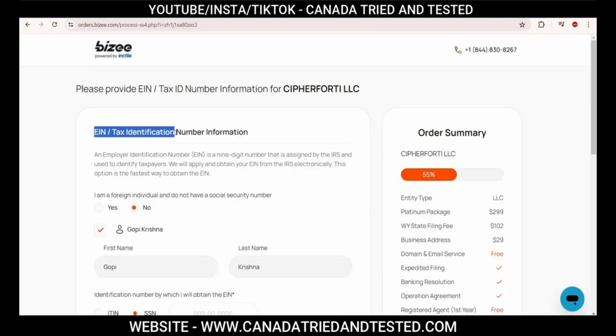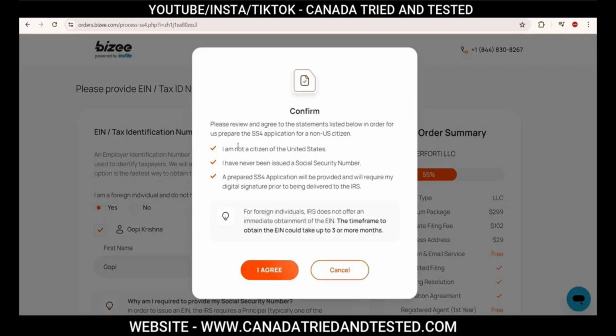We're now on this page, EIN tax identification number information, and here I'm a foreign individual and do not have a social security number. We will say yes to this. Then you see here, this has to be reviewed and agreed in order for the SS4 application to be prepared as a non-US citizen. So what is that? I'm not a citizen of United States. I have never been issued a social security number, and then a prepared SS4 application will be provided and will require my digital signature prior to being delivered to IRS.